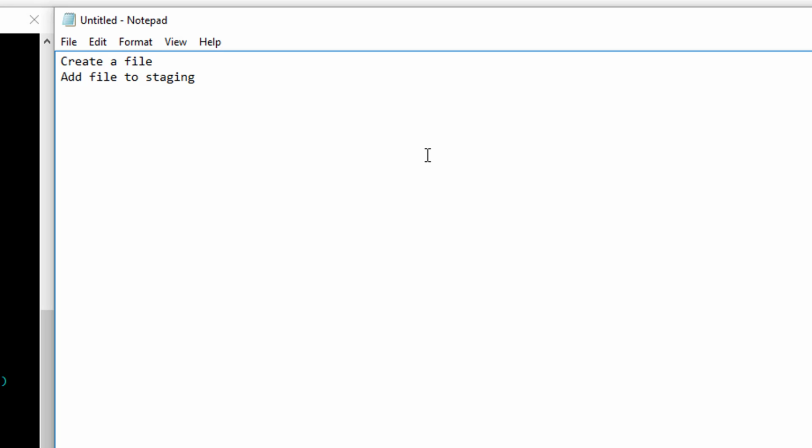Or we could do some other work. Say we're not ready to make a commit yet. We want to do some more things. That's fine. It's just kind of sitting there waiting for us to commit. If we did want to commit this file, well, then that would be the next step.